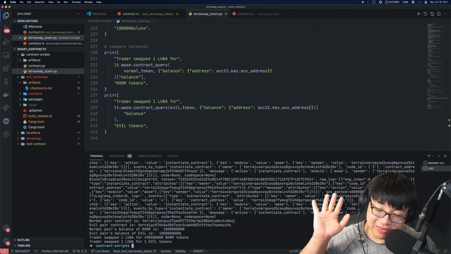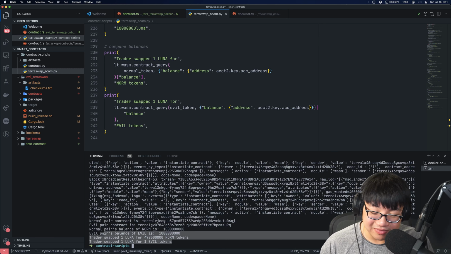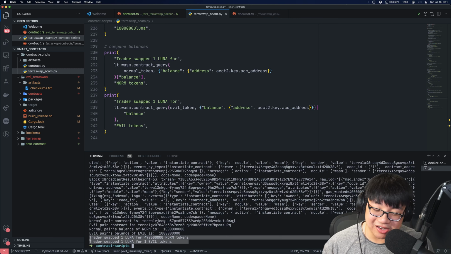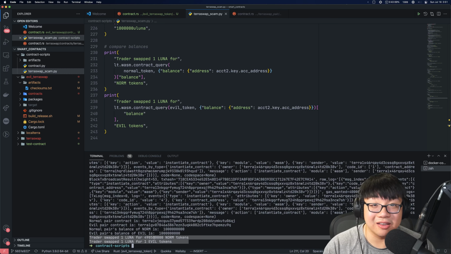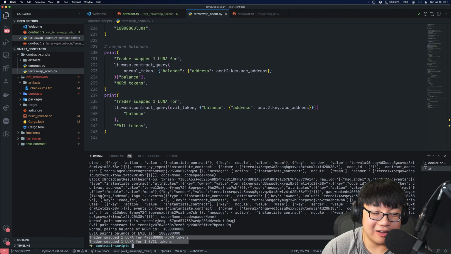Okay, as you can see, before we trade, the balances are equal. And now after we trade, we see that the trader swapped 1 Luna for this many norm tokens, and we saw that the trader swapped 1 Luna for just 1 evil token. So as you can see, by just changing the code of the token, you can put some malicious code in that an unsuspecting Terraswap user might fall victim to.